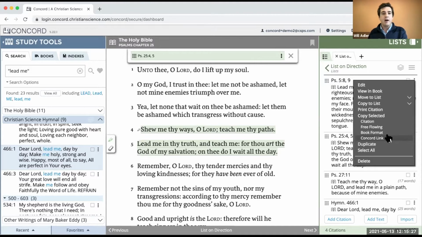You can copy this Concord link here. You can send it to them in an email. They can click on that link. And when they click on the link, it will open them up in Concord and they'll be able to see the citation in the context of the book.